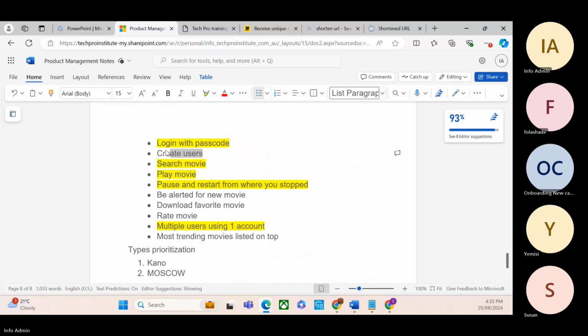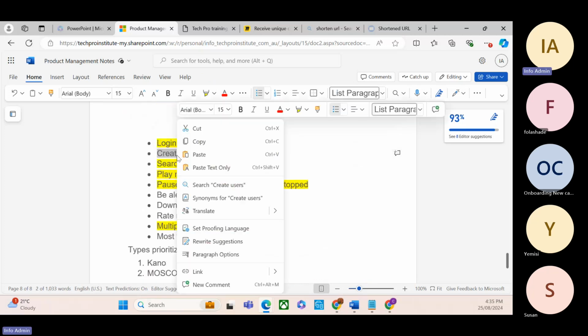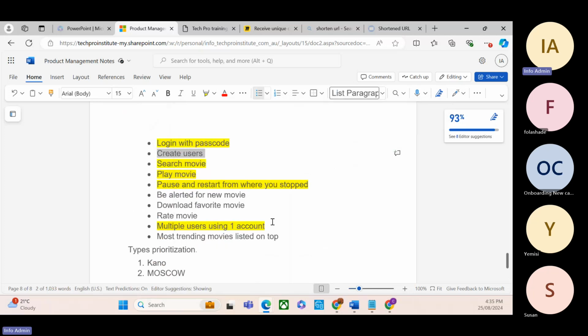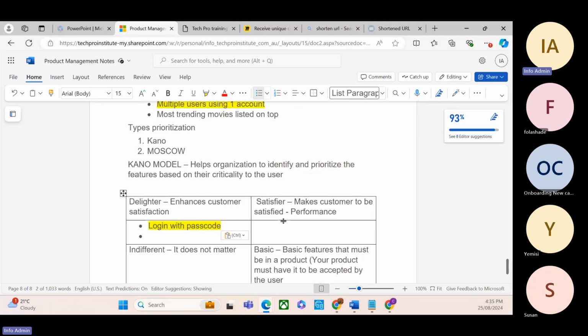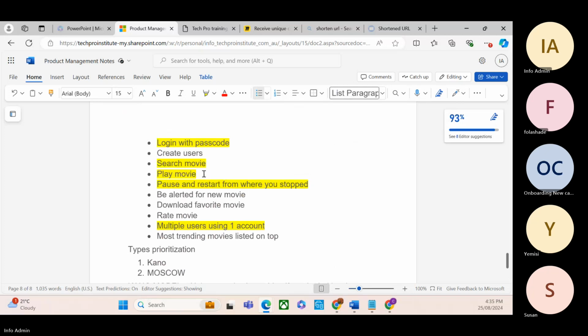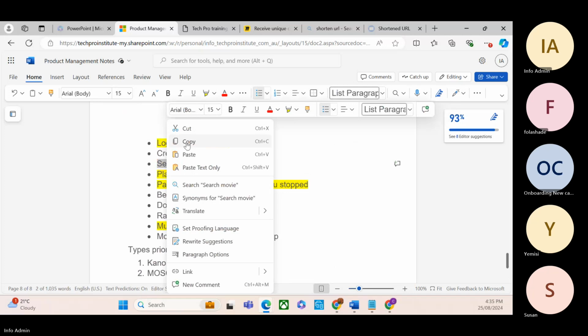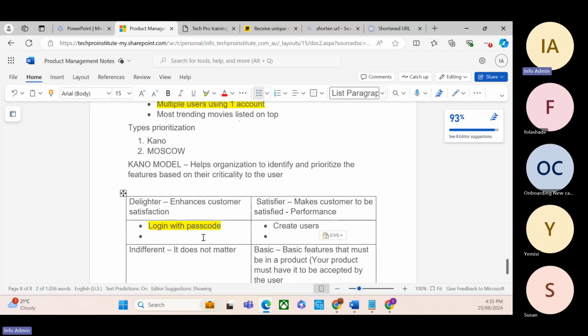Then ability to create users. I own this, but I want to create a user for my wife or for my brother. Where would that be? You can drop it here, because that's a performance issue. Then search movie, where would that be? Satisfier. Thank you.